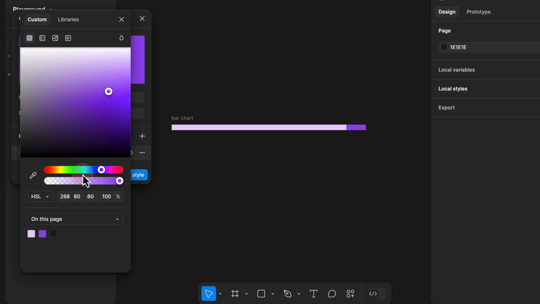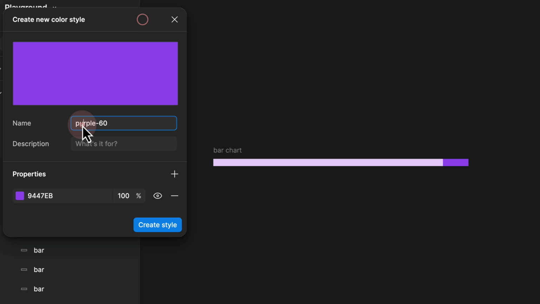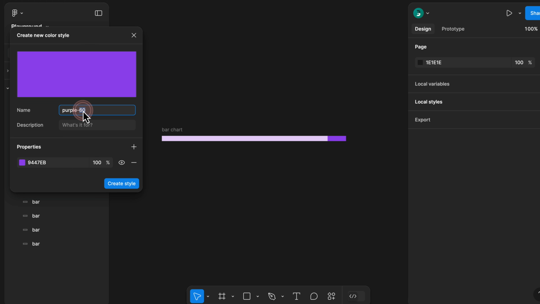And then as you can see, I'm filtering by HSL, not the hex code. So make sure you filter by HSL because we rename our colors based on the lightness. So here we have 60% in terms of the lightness value. So we need to rename this to purple and then give it a 60% lightness value.